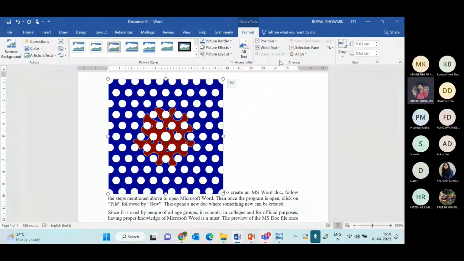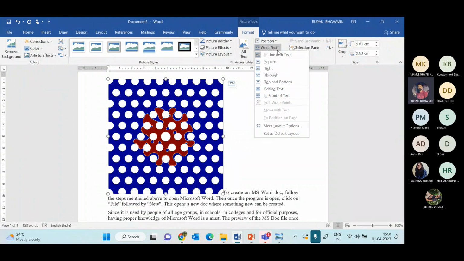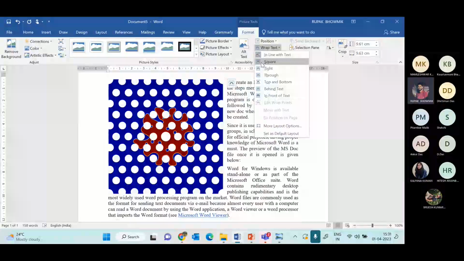If you see the icon of inline text, you'll get an idea of how your text will look if you select this position. For example, square. Square is where your image will be at the center, and you will have text on all four sides: left, right, top and bottom.